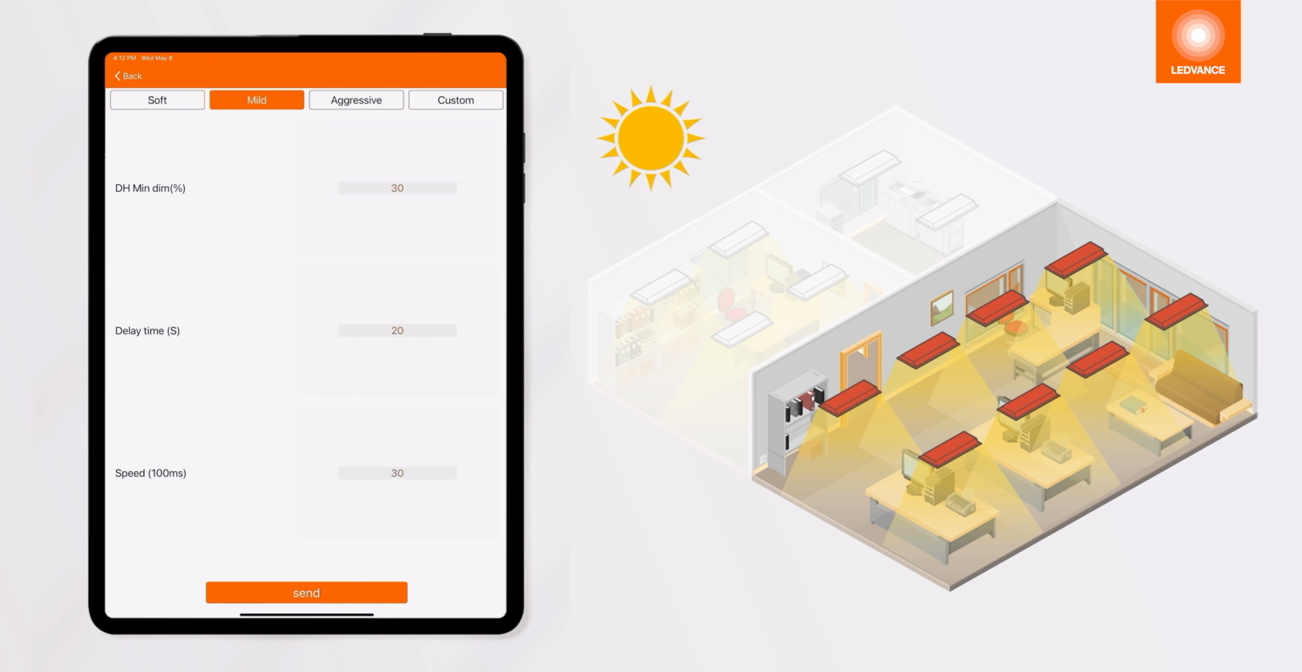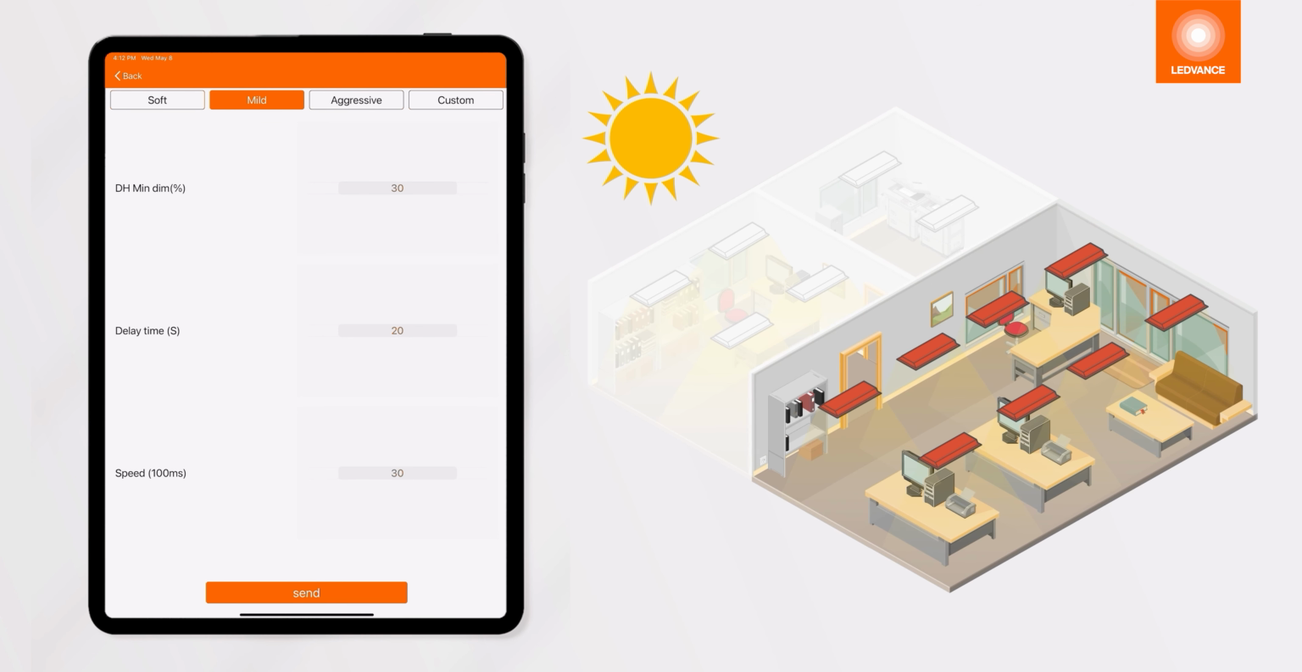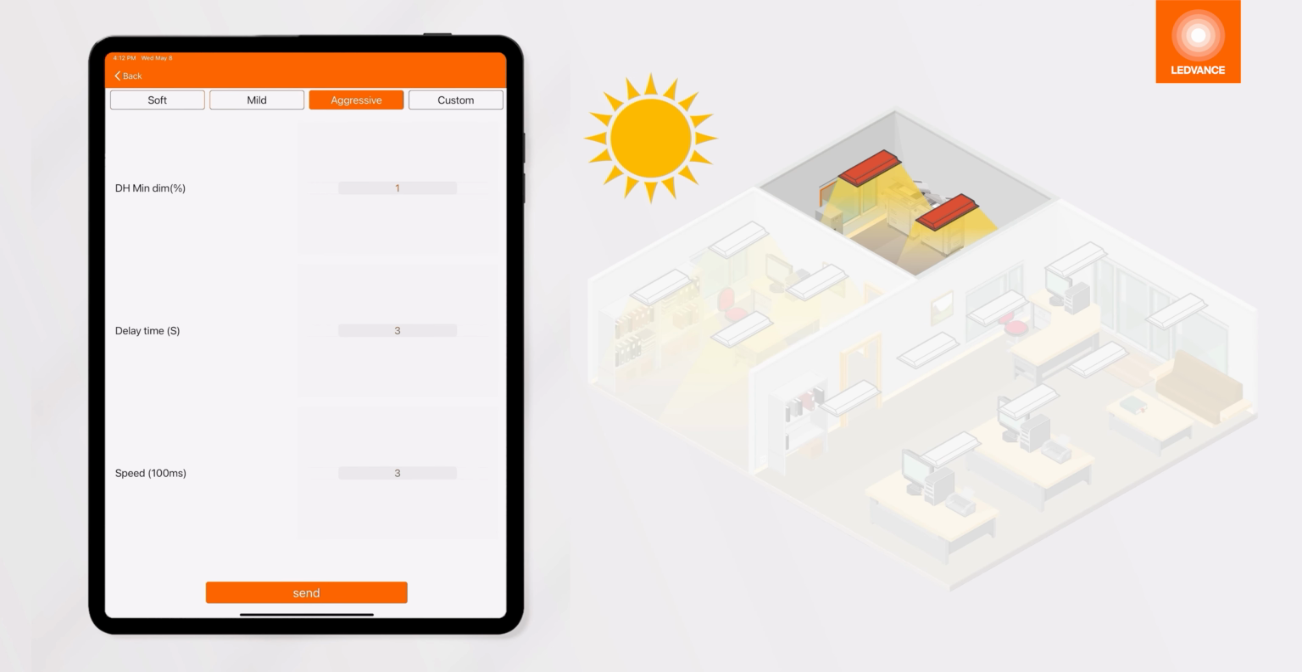Mild is more of a medium response time, well suited to an open office, classroom, or meeting room. It has a minimum daylight harvesting light level of 30%. Aggressive has a quick response time which would be well suited to a tea room, storage room, or warehouse space. The minimum daylight harvesting level is equal to the low-end trim, about 1% to 10%. Custom allows the user to fine-tune the daylight harvesting parameters.